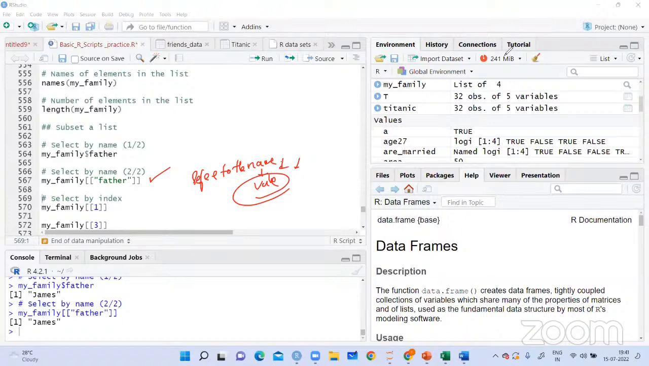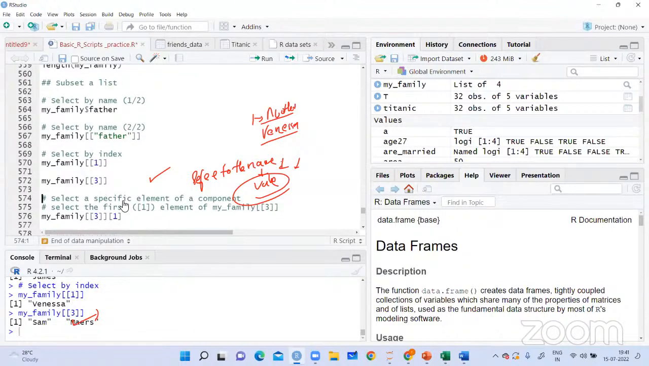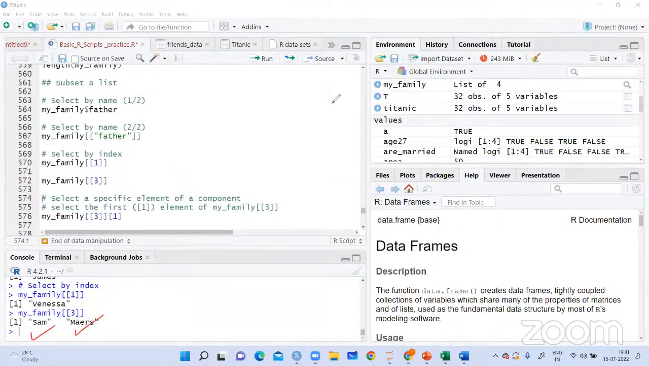So now if you say my_family, in brackets you give 1. So 1 stands for your mother. What is the value present here? It is Vanessa. Now if you give 3, what is the value present in 3? Mother, father and sisters. So we are going to get the values of our sisters, Sam and Mayers. These are the names of our sisters.